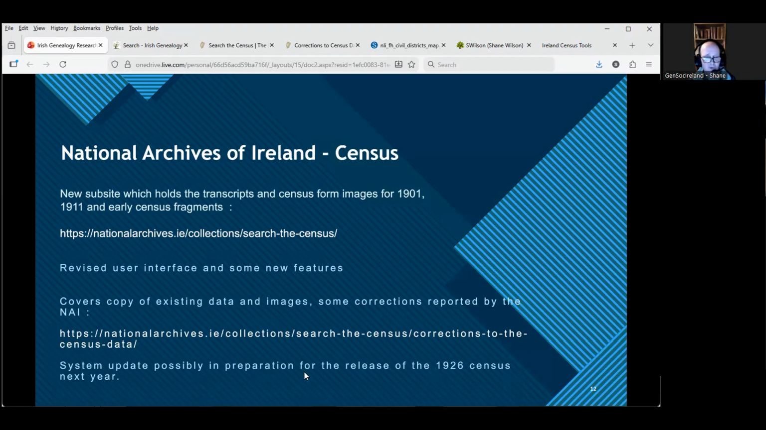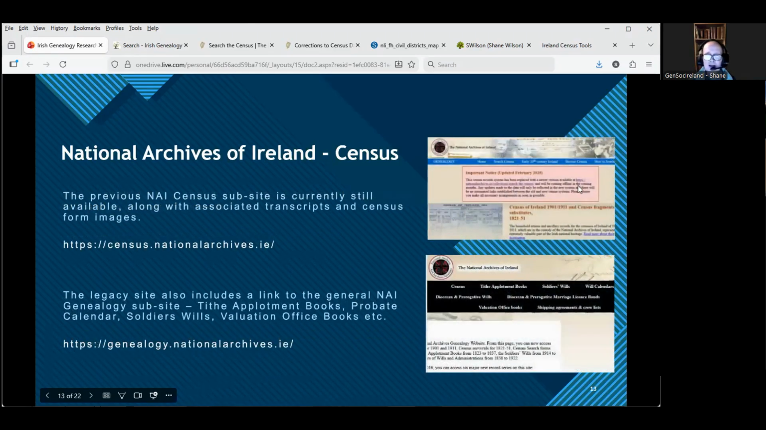I'm guessing it's probably in preparation for the 1926. The older census is still there. You'll get a warning on it that you should be steering towards the new one. And there you can still get at the genealogy subsite, which used to link from the old census. So that is tied to Plotman's probate calendar, soldiers' wills, valuation books, and stuff like that.